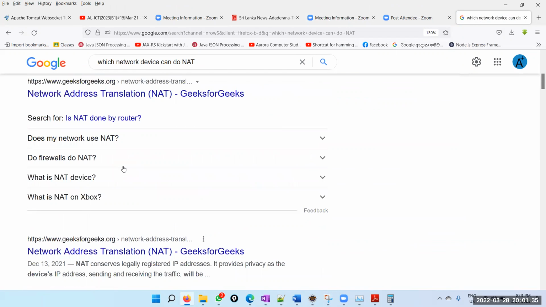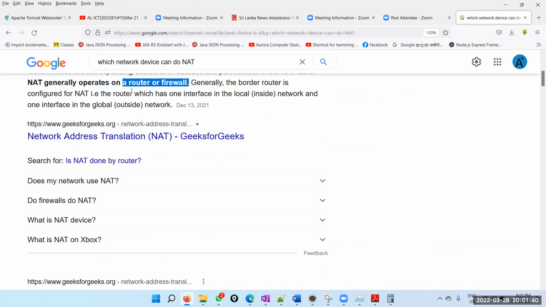So that means router can do the NAT. Okay.